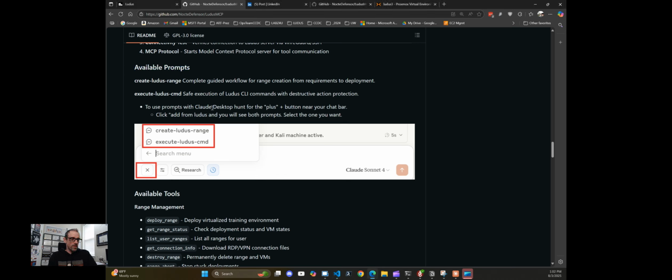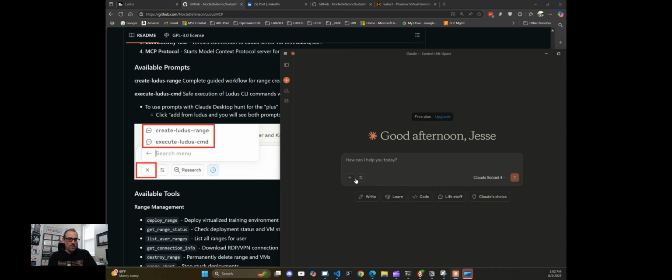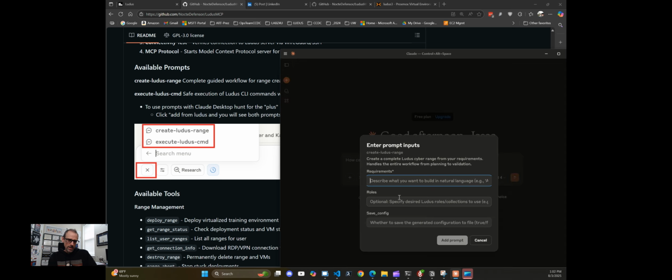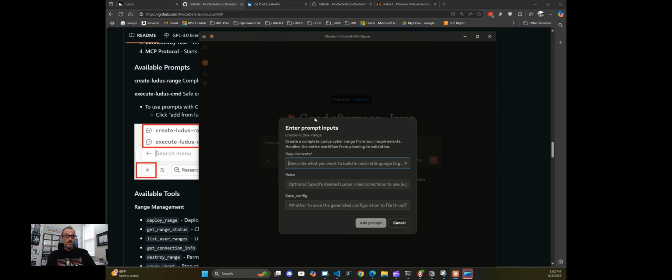To use the prompt with Claude Desktop, hunt for the plus button near your chat bar. So let's pull up chat. And here is the plus sign near the chat bar. We'll click it. It says to add Ludus. There it is, Ludus. And I guess I'll add both of these. Oh, wait. Enter the prompt. Okay, so this is to do this very specifically. All right, we're learning together. All right, enter the prompt inputs.